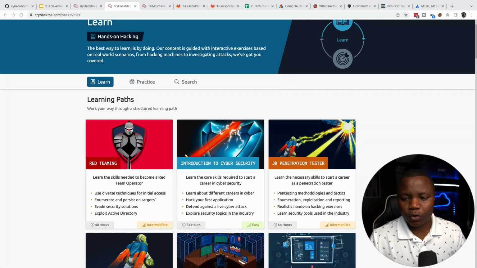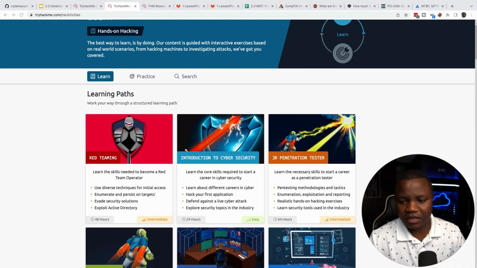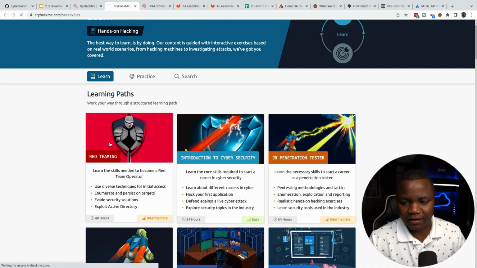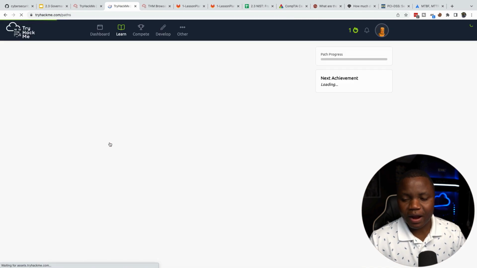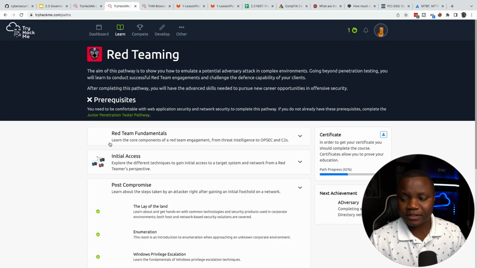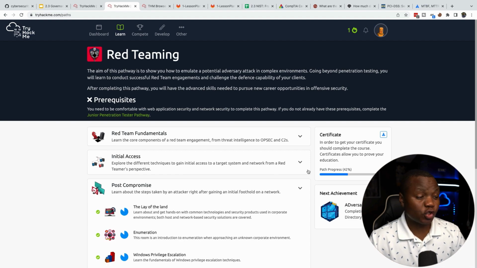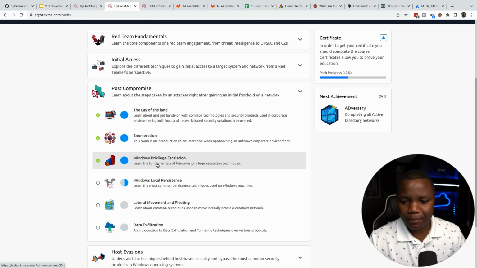Today I'm going to go through part of the red teaming path on TryHackMe. If you're interested in learning, there's a learning path. I'm going through the red teaming path here. If you see on this path, I've already gone through several rooms. I'm at 42%, so I decided to show you how I'm completing these rooms.